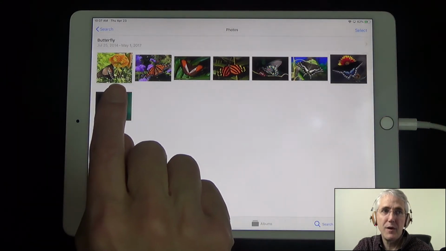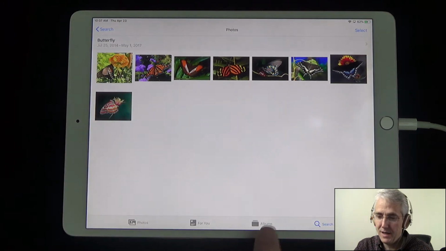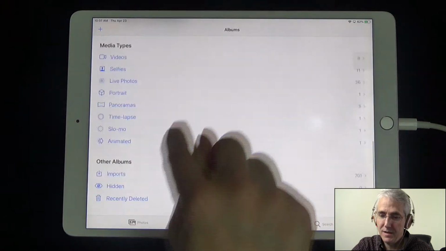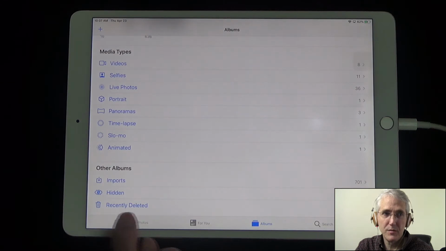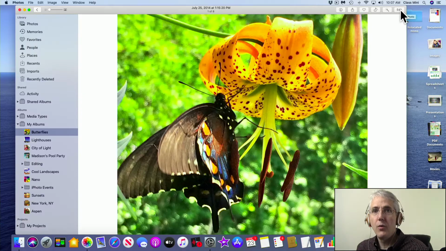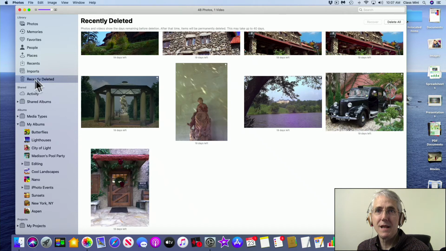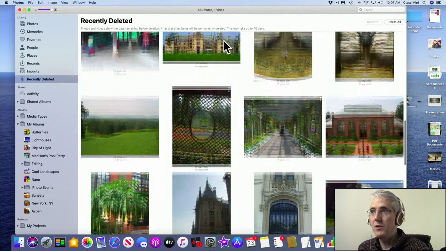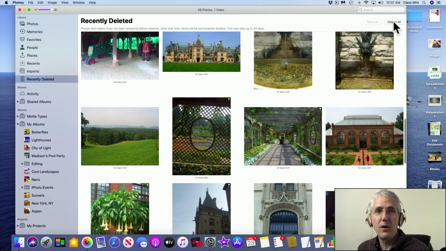Editing happens with iCloud Photo Library, and then anything that you delete shows up in the recently deleted item of your iPad or in the recently deleted section of your Mac. If I was to tap the button delete all, then this would actually go away. This album would go away until I delete another photo. So if you don't have that, don't worry. Just delete something and it'll show up.